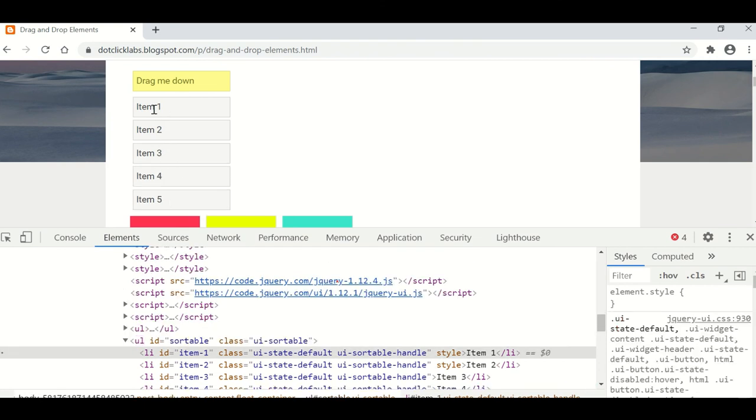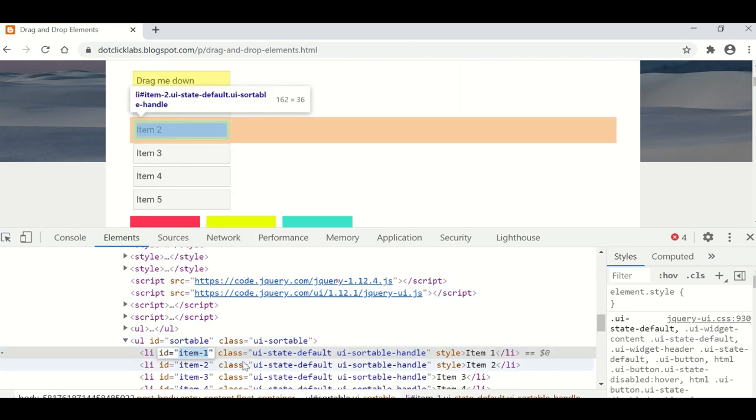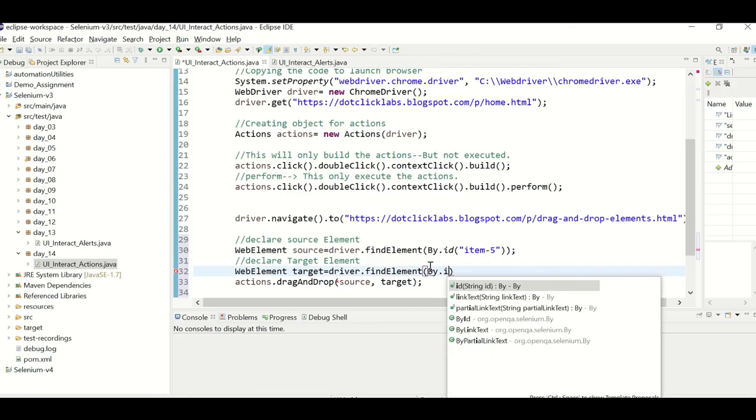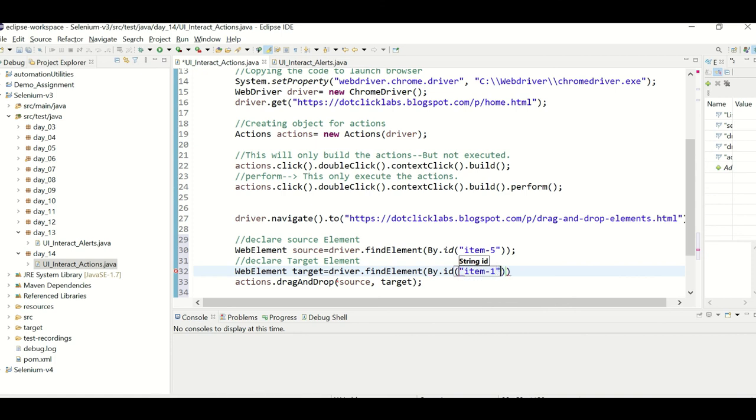Okay, so item 1, we need to drop item 5 at item 1, right? So you need to take the item 1 property. This is the one. Take that by dot id. So now after executing it, the item 5 will be moved to item 1.